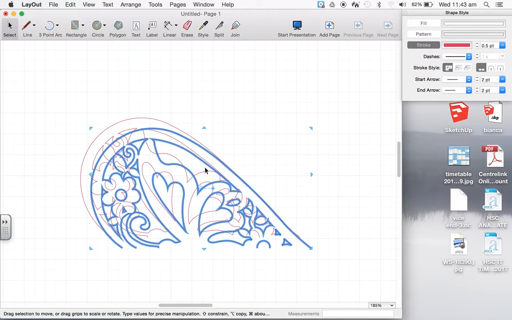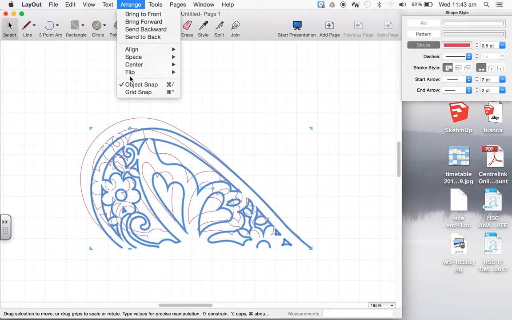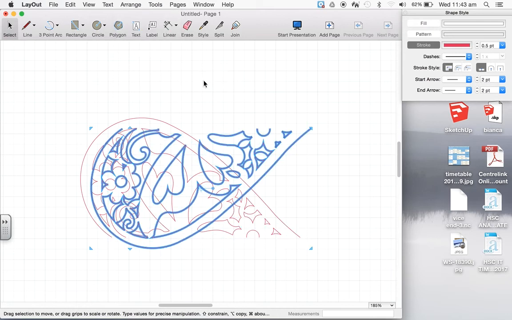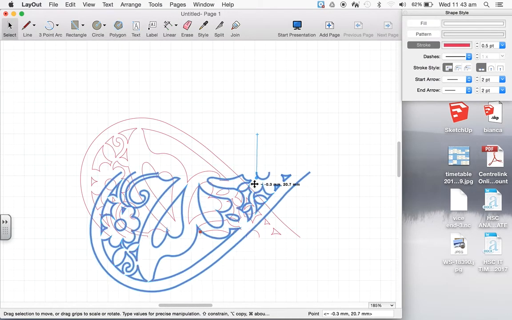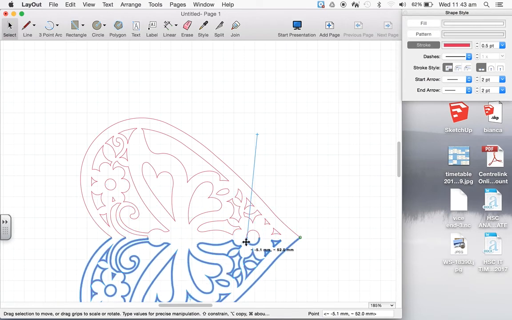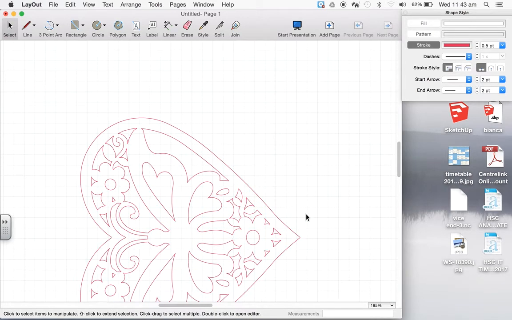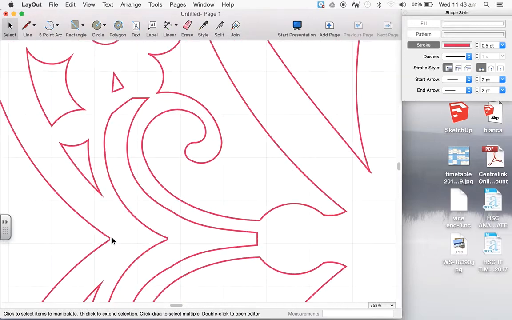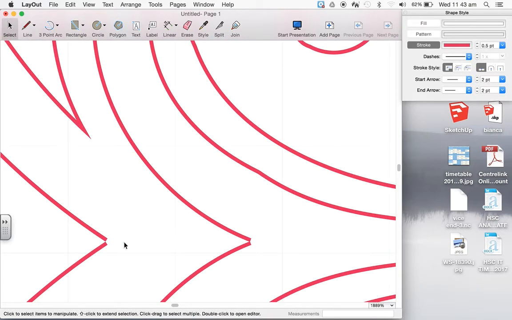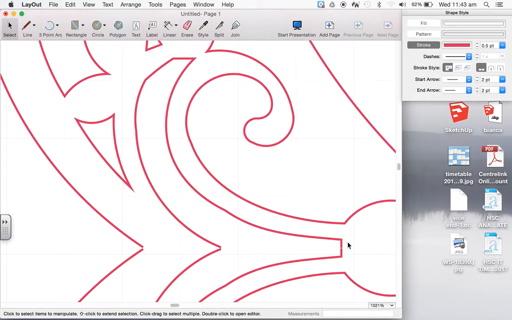We're now going to flip that, so we go to Arrange and Flip. We're going to flip that top to bottom. We're then going to move it and try and get the two ends there to meet up, which they have. And then we're going to go down here and have a look at how we're going. So not quite meeting up there, not quite meeting up there.